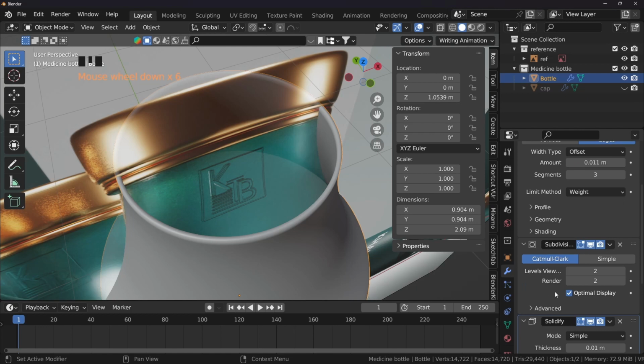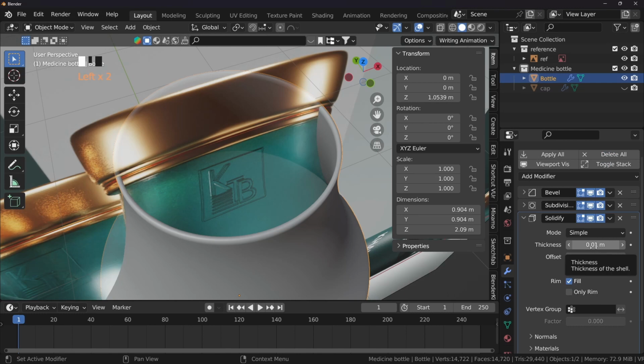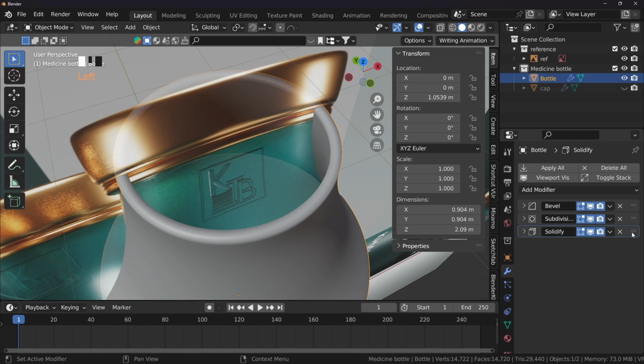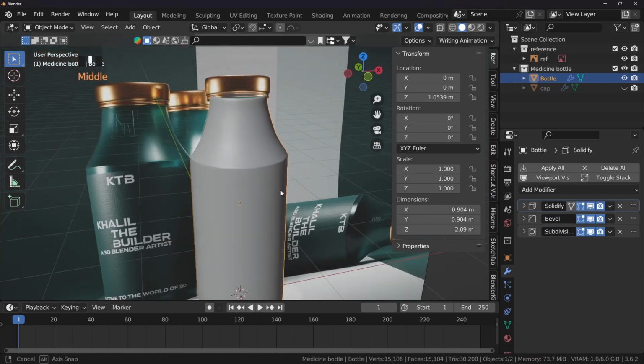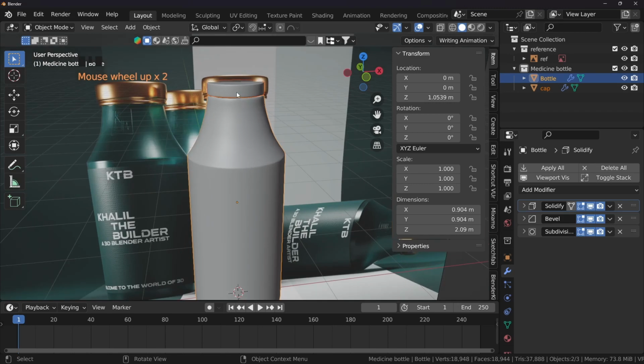Now we can add solidify. Just let me minimize these things. Let me increase the solidify a bit, not too much, just a bit. And I'm going to use it on, you can see the difference, no difference. I'm just going to put it in between the bevel and subdivision. By the way, we can also put it here, it is not going to do anything. Now Alt H to get our cap back.